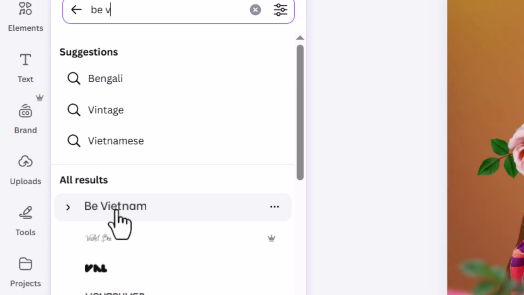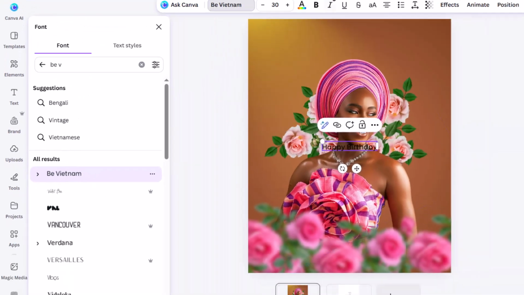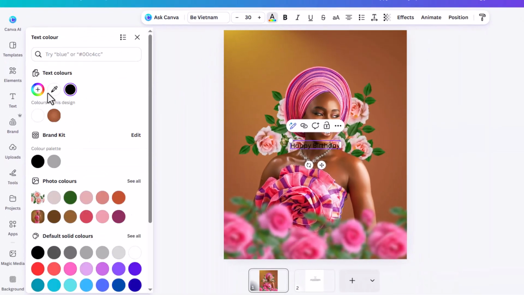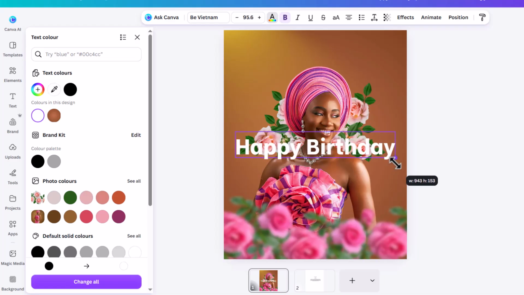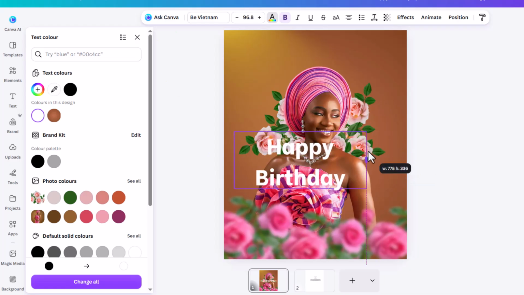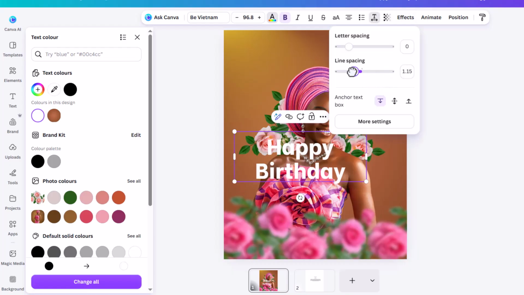Yeah, this one, B Vietnam, and we're going to change the color to white, and let's make it bold, and we're going to make it big, and we're going to break it into two, and we're going to work with the spacing. Okay, and think something like this. Let's work with the letter spacing too.